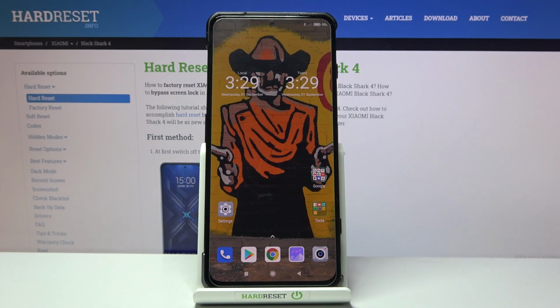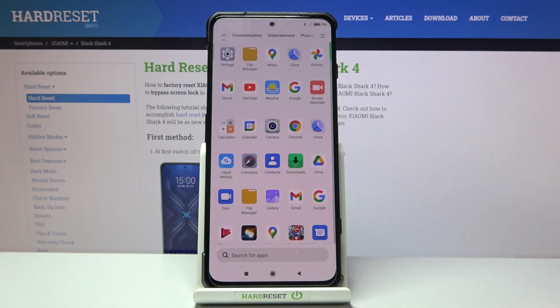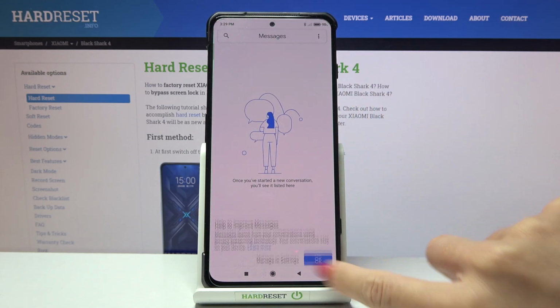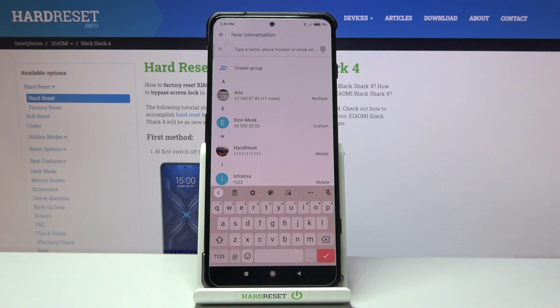In front of me is Xiaomi Black Shark 4, and let me show you how to change keyboard dictionary on this phone. So at first you need to open, for example, messages or any other area where you can enter the text. And as you can see, currently we are set up with English.